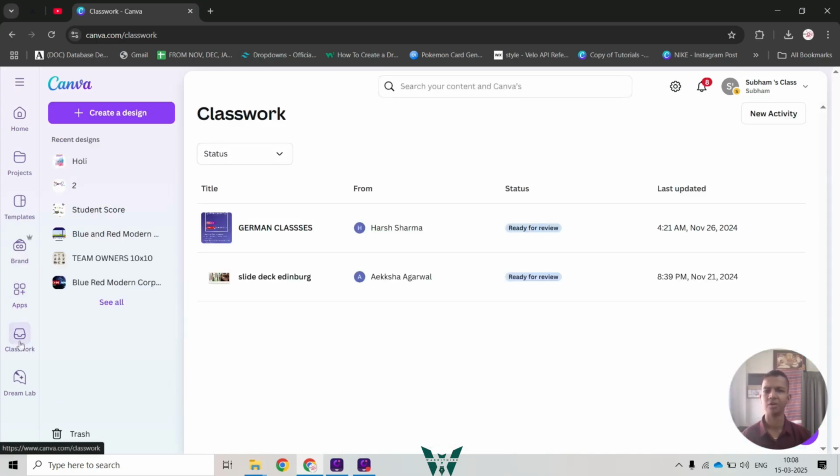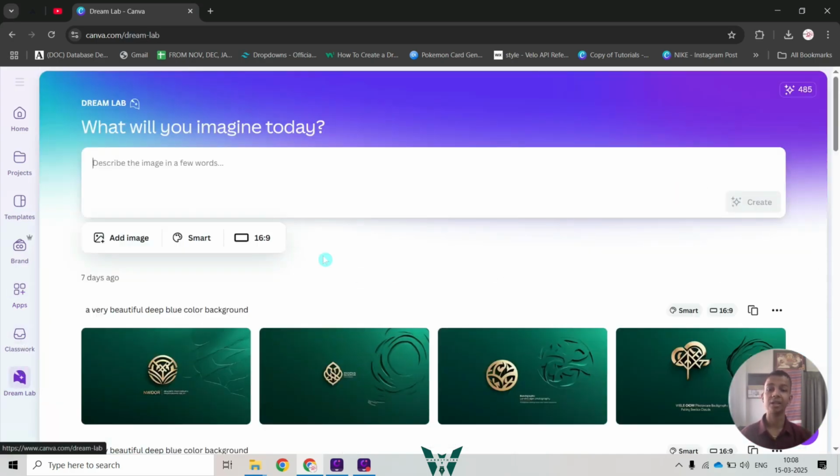Classwork is only for Canva for Education. And then we have Dreamlab. Dreamlab is Canva's own AI image generation tool. Yes. So if you have Canva Pro, you will get 500 free credits for a month.